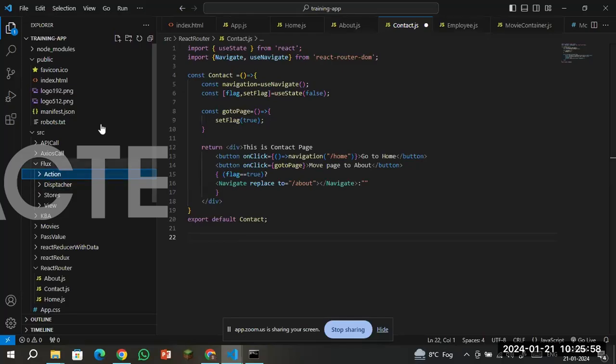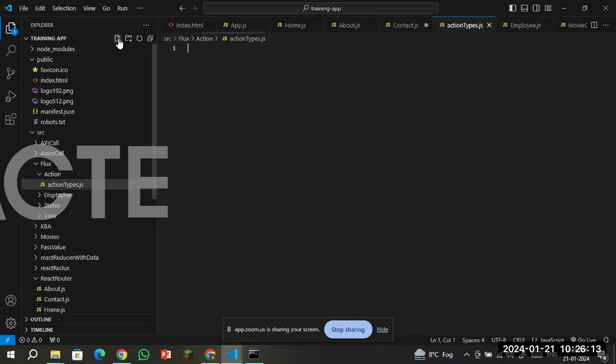For that, we are going to create a file. Suppose that file name is actionType.js. So what should be inside of this file? Let's see.